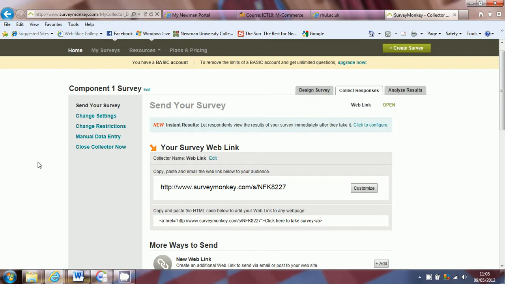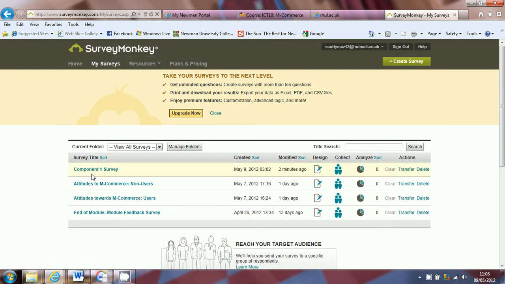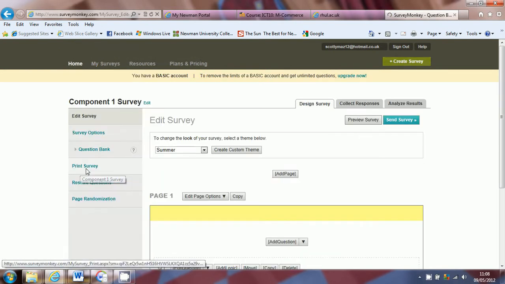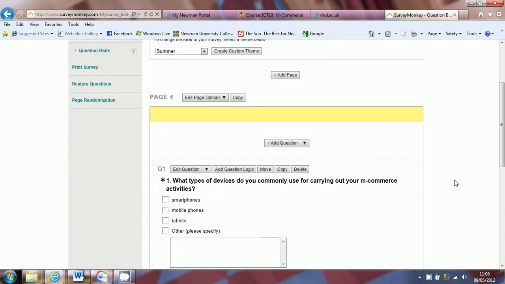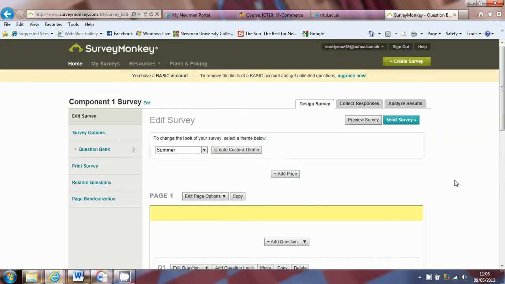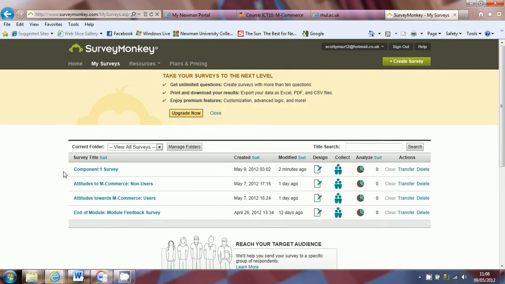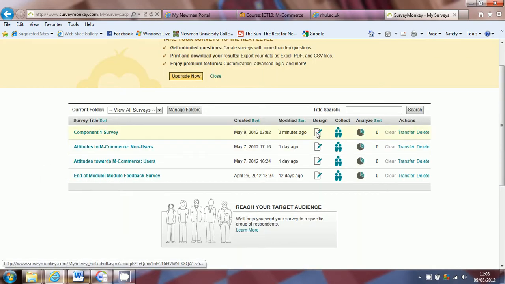So as I say, this has been designed now and it will be stored within your survey. So if I go to my surveys, it will be still there, as you can see, component 1 survey. And from here again you can go onto it, you can edit it, make any changes you want to, and then of course you can also go on and collect the data for it, and then go on to analyze as well.